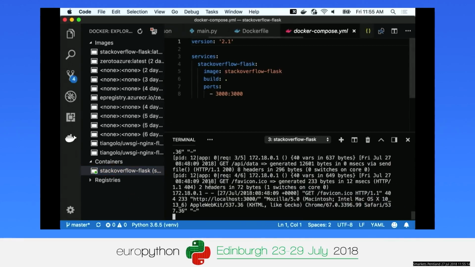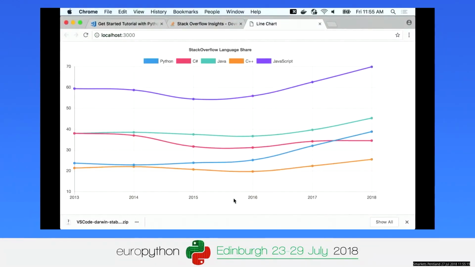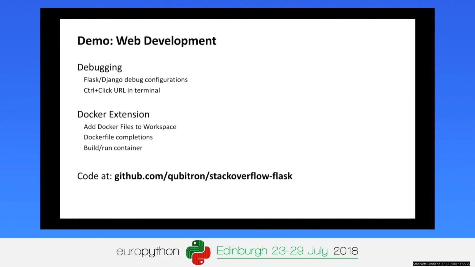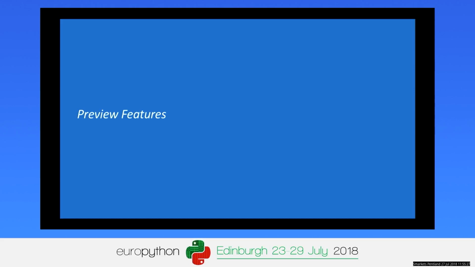So just to prove that we're running locally here, I'm going to use that same control command click, and there's the app running inside of a Docker container that I've just created using VS Code. All right. So now we're on to some exciting new preview features that we've just announced.